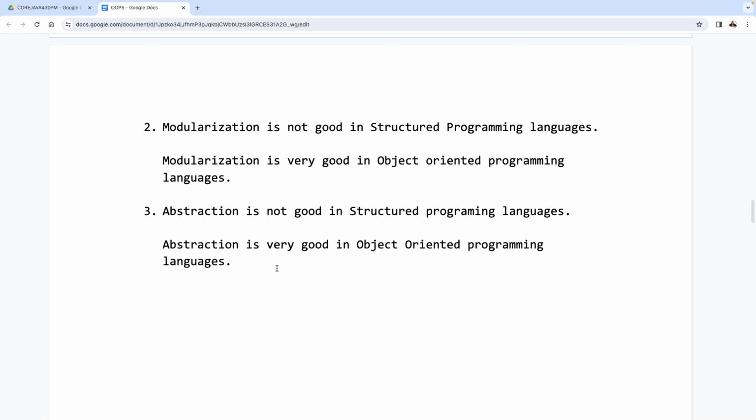Because of that reason, abstraction is very good in the case of object orientation, but abstraction is not good in the case of structured programming languages. Yes, sir.